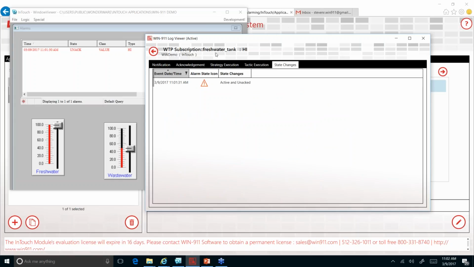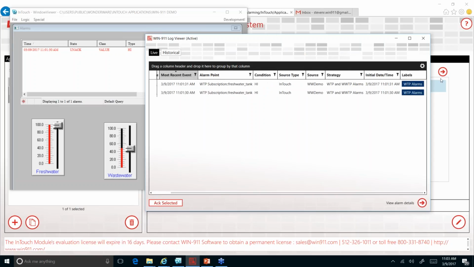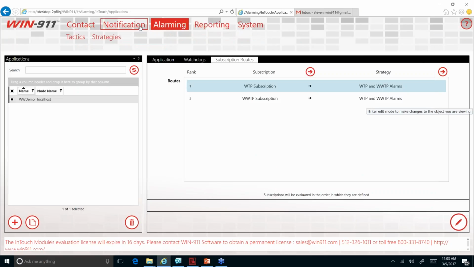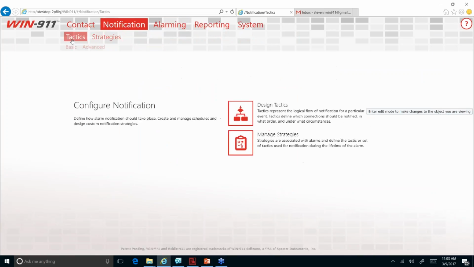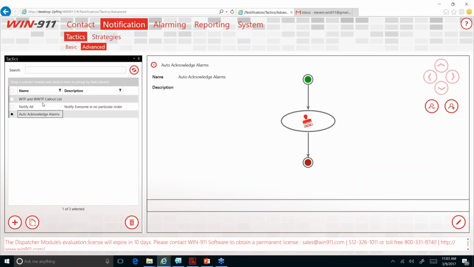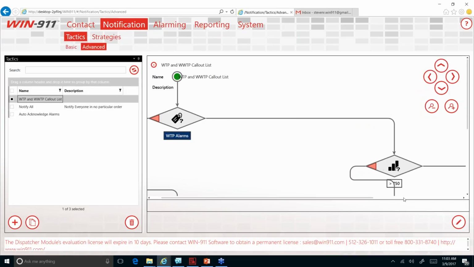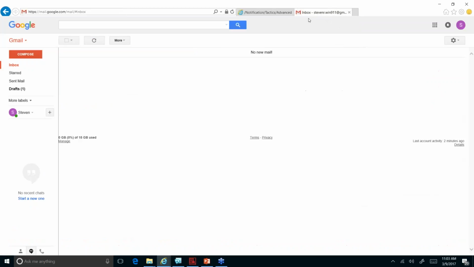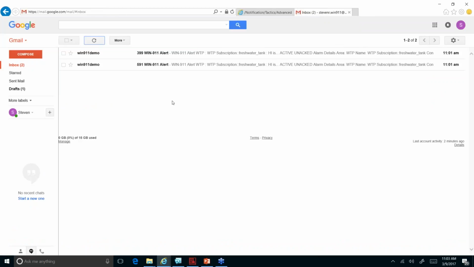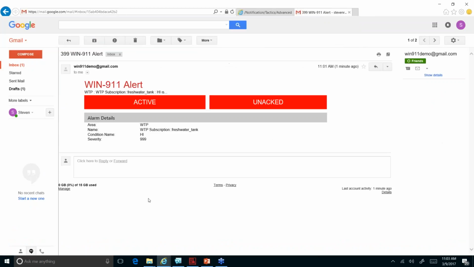So it's fresh water. It triggered two, but you can see that there's a label WTP alarm stuck on there. So that means it followed that particular route in our tactic. So it's going to notify myself. If I go here, I should have that alarm in here. So we'll click on it.